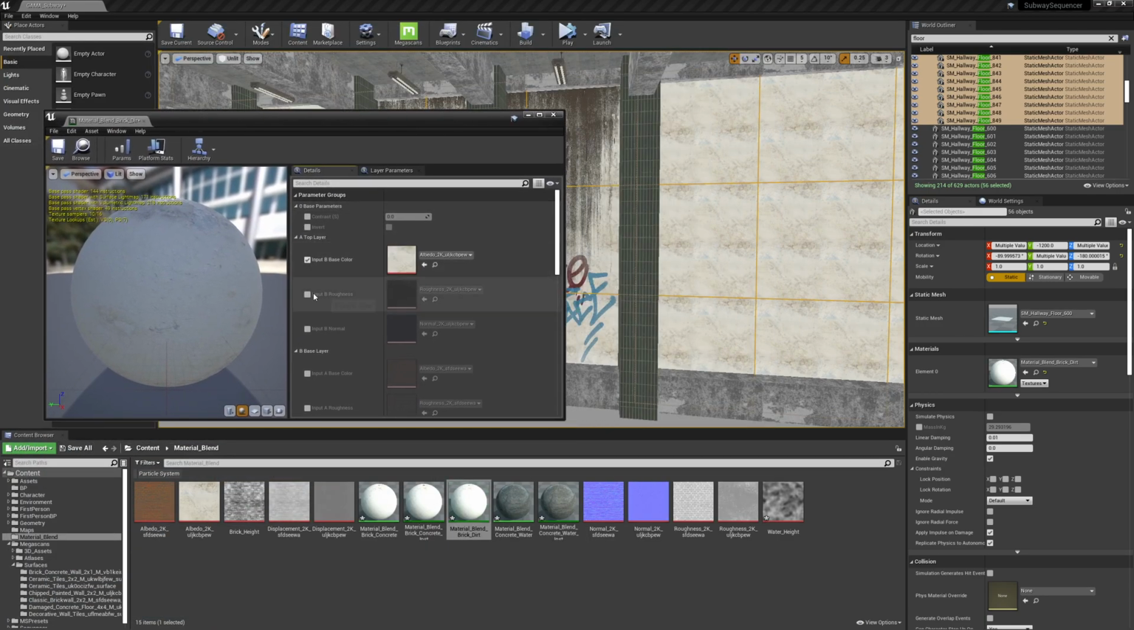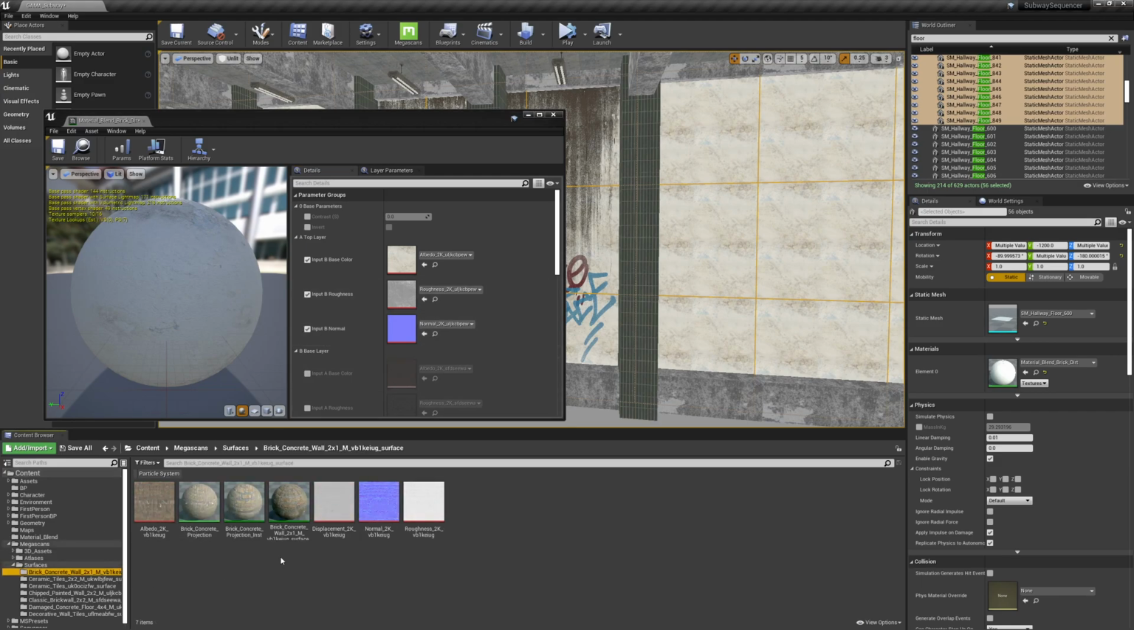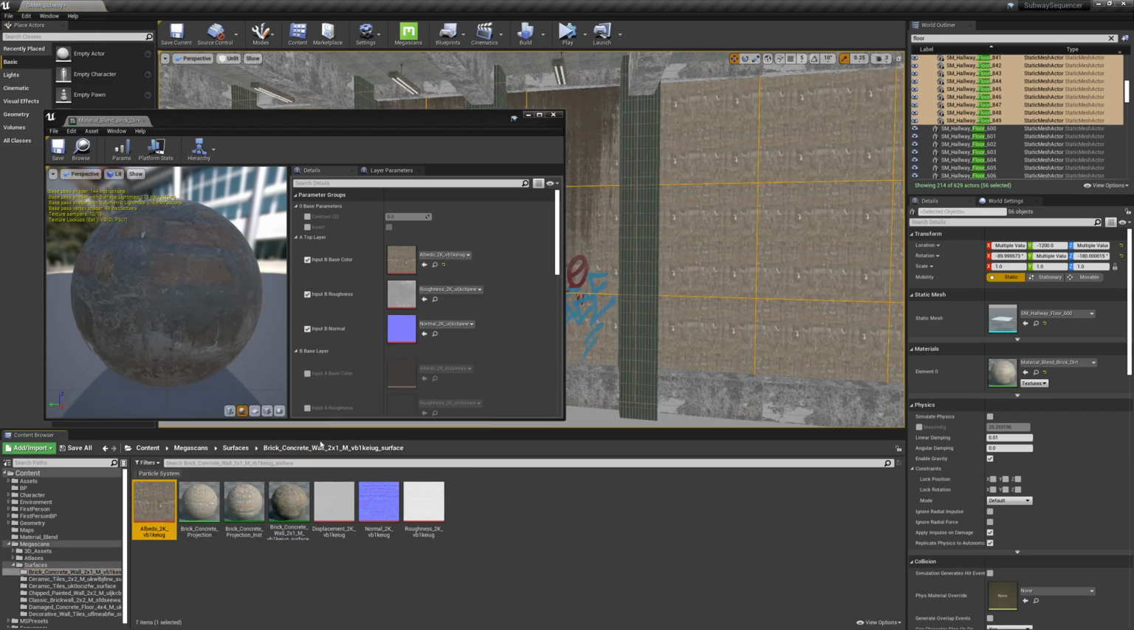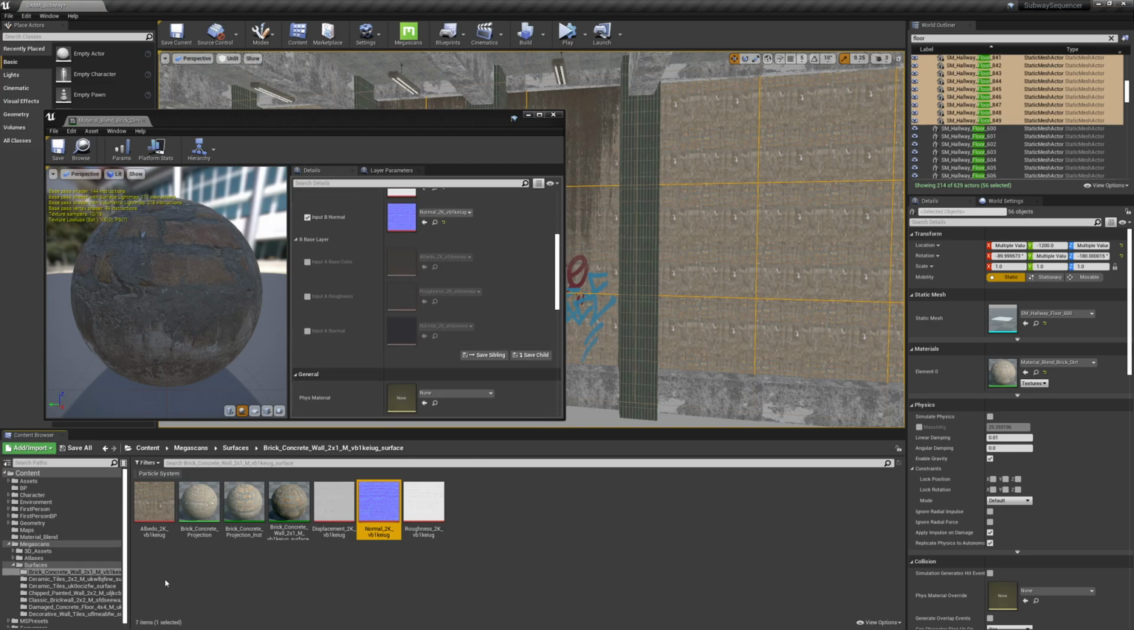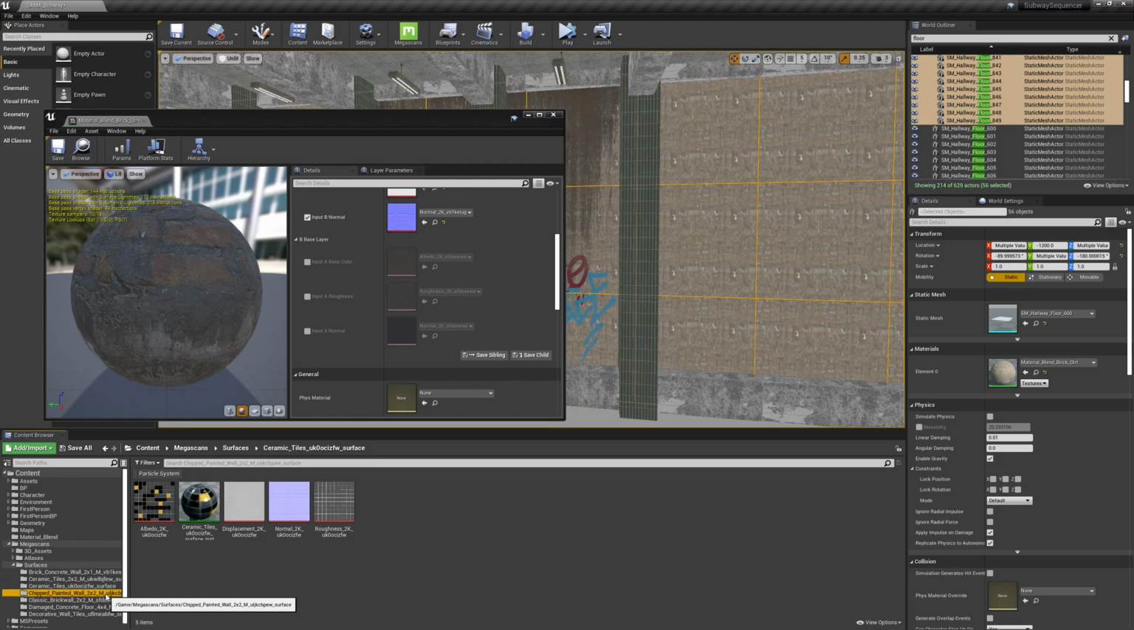So input A, we want to put back these textures here. So we'll drag the base color in, we'll drag the roughness in, and we'll drag the normal in. Okay, so for input B, I don't really have anything, I don't think, that I want to swap out with input B.